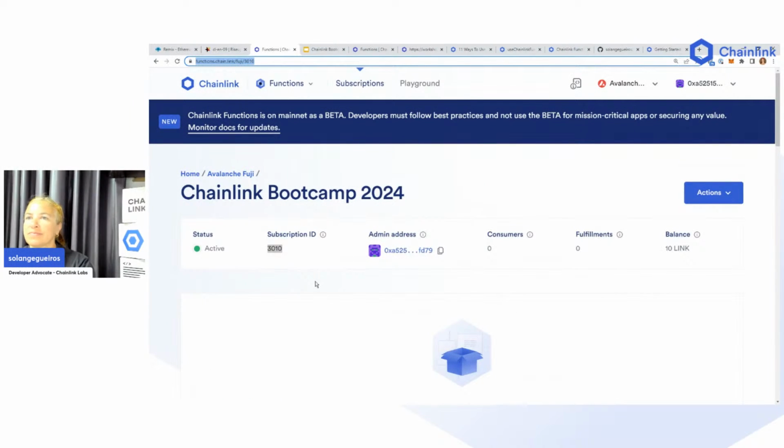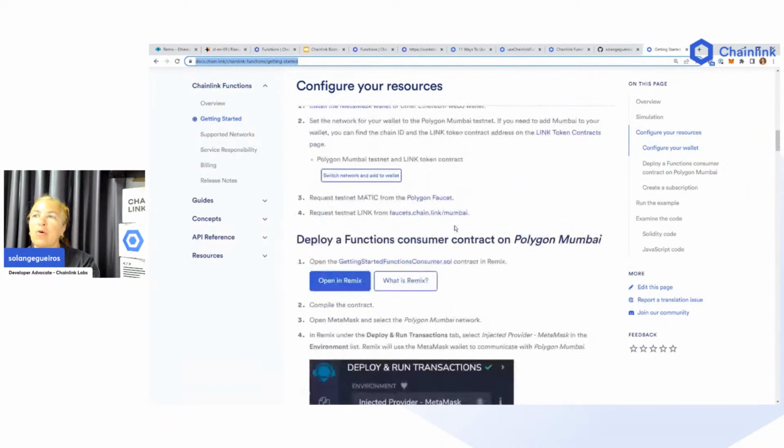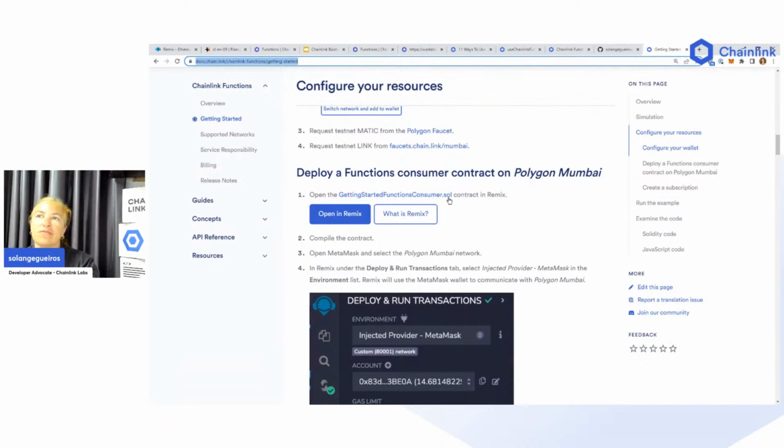So here we are. We have our subscription. So good. The point now, I'm getting the code from here, but I'm not doing this on Mumbai, okay? I'd like to use this on Avax because I don't have so many tokens on Mumbai to send to you. So I put both options here. If you don't have it on one network, do the other.